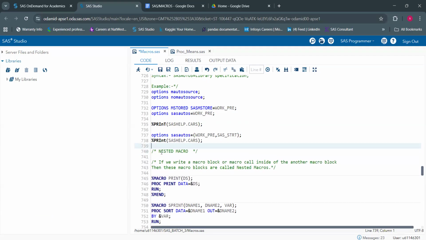Next one. Nested macros. Whenever you want to write a macro within a macro, if you want to build macro blocks within a macro, that's called a nested macro. So what is the layman concept of a macro block? SAS statements written between a macro and a mend statement, right? In between this macro and mend statement, we insert another macro and also another macro. So that's called a nested macro.